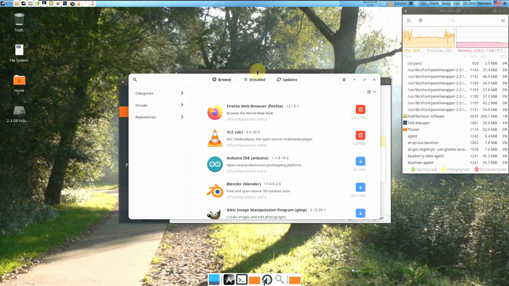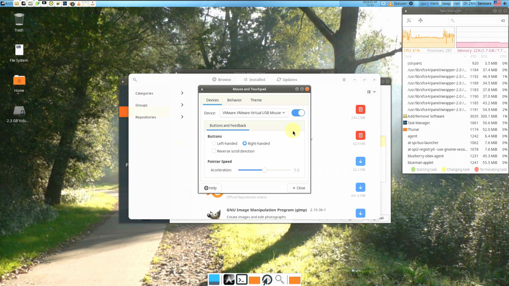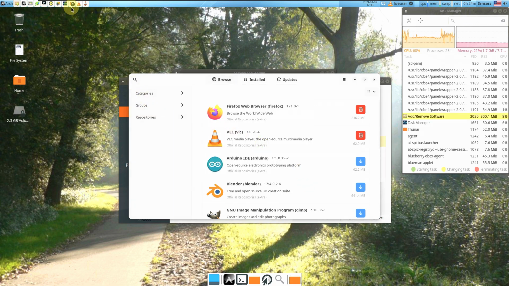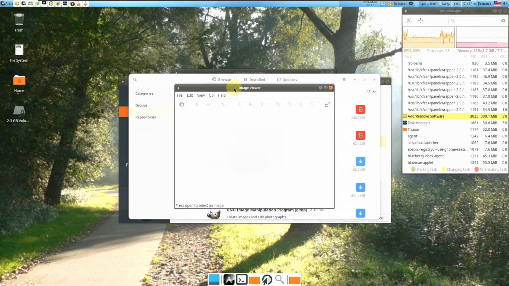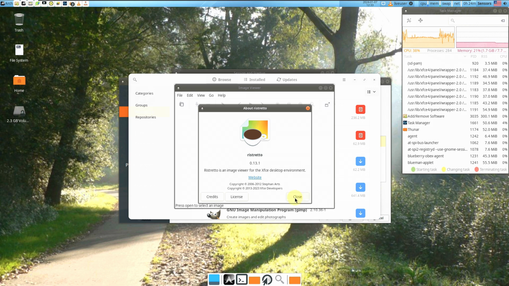Let's switch to session and startup. Here is the mouse and touchpad. You can customize to your wish. Adwaita, elementary, all those things. Let's close this also. Image viewer, version 0.13.1.